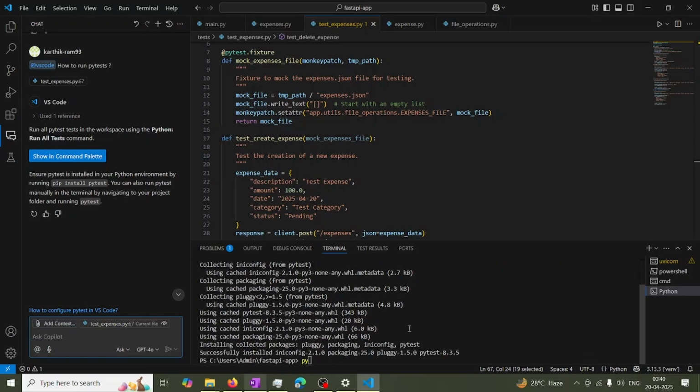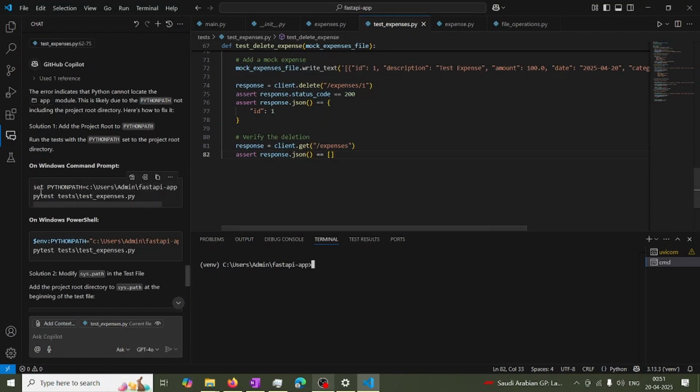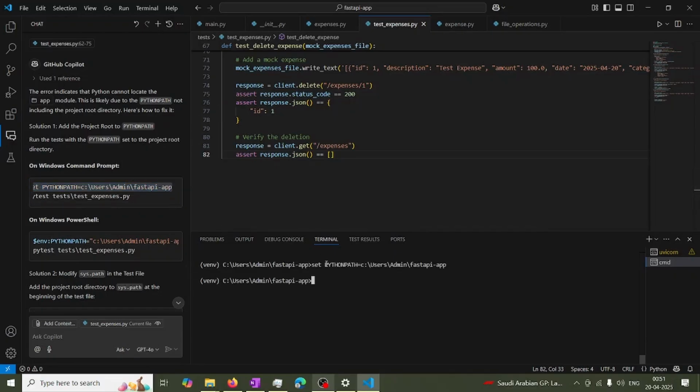So now we are going to use the other method to run the PyTest as suggested, that we can also go to the terminal and trigger the PyTest by simply using the command pytest. Let us try that. So let us set the Python path as suggested by GitHub Copilot, and then we can try to execute our PyTest. Now this has been set. Now let us trigger our PyTest file.